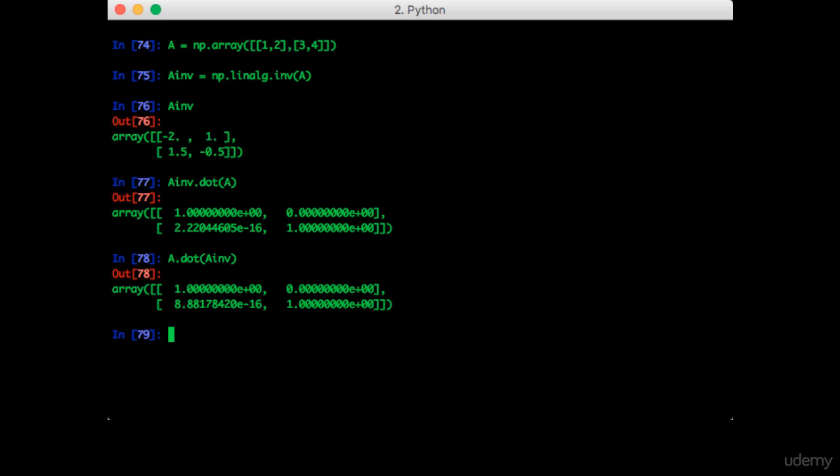Next up is the matrix determinant. So that's np.linalg.det of A. That gives us -2 as expected.